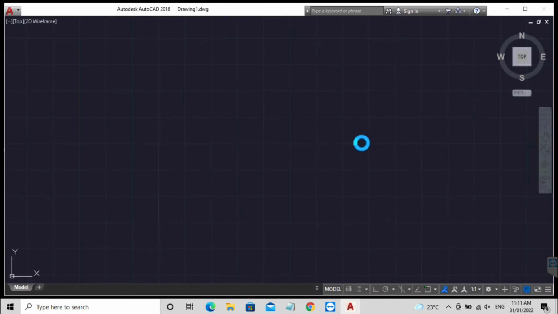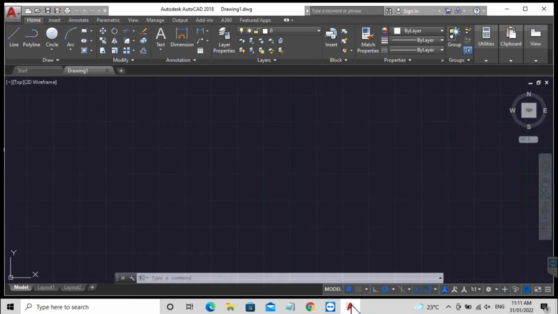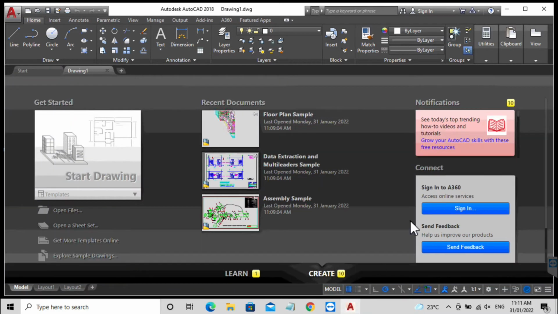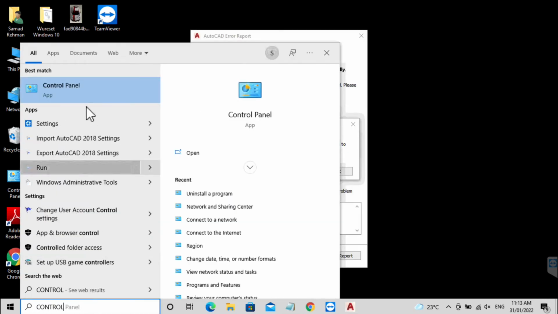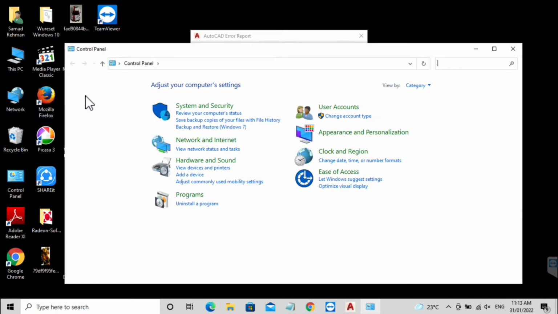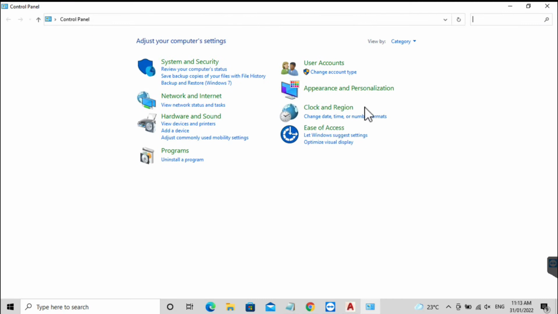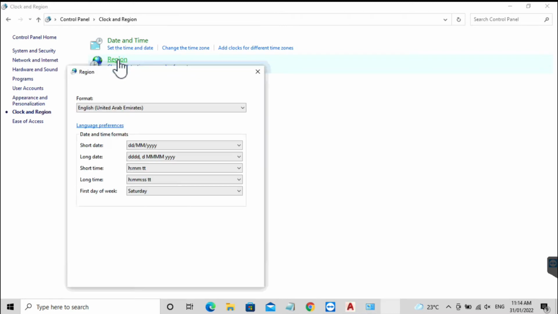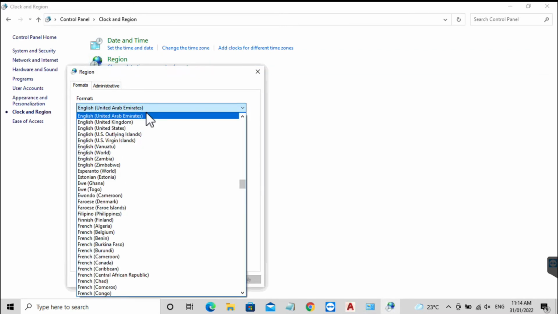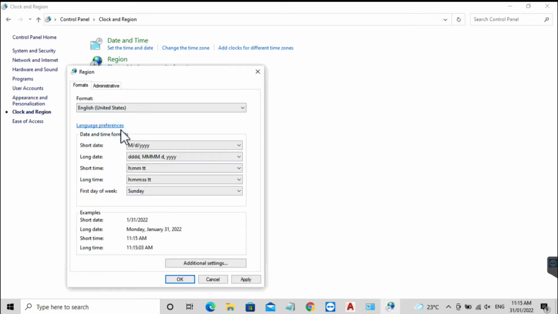First of all, you close the error message and AutoCAD. So here I am closing AutoCAD. Then go to Control Panel and go to Clock and Region. So here click on Clock and Region, and then click on Region. Now here change the format to English (United States) and click on OK.